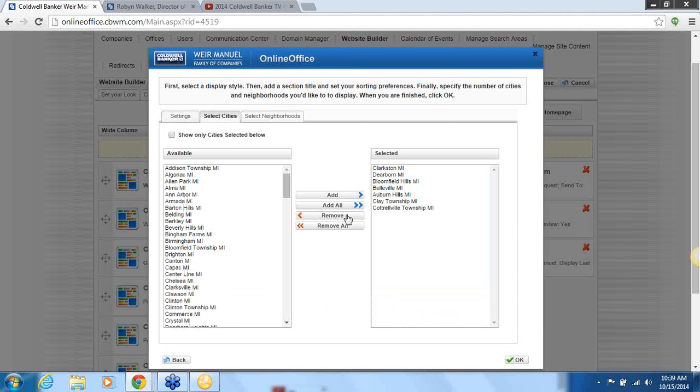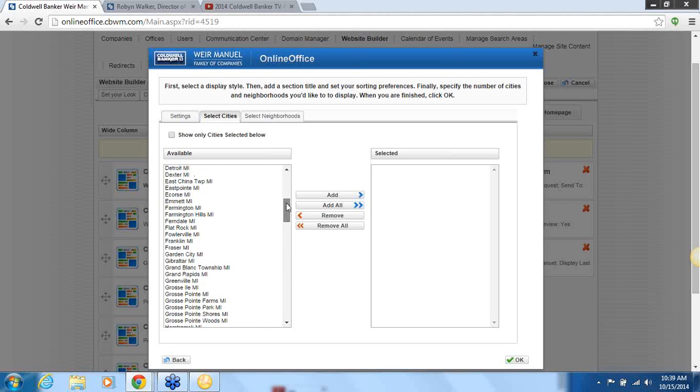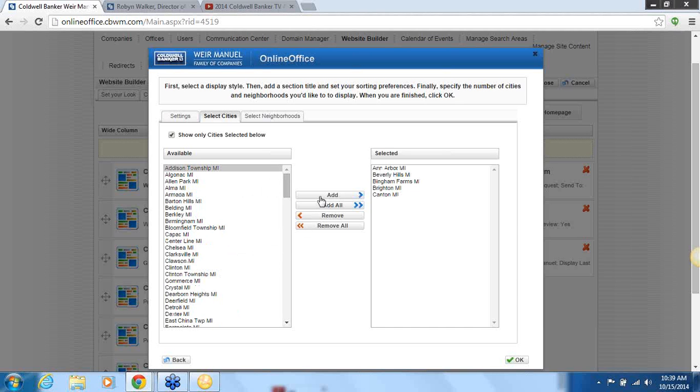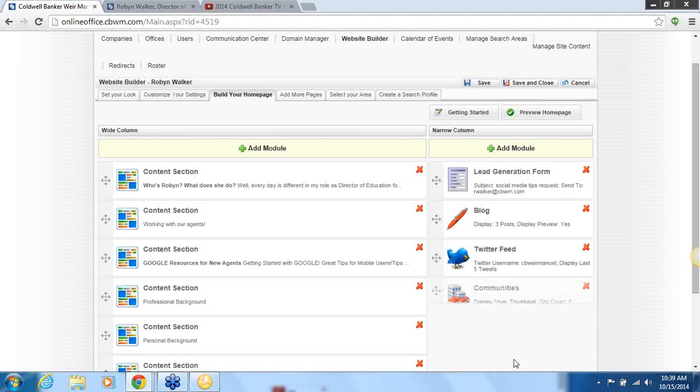Now this is where you're going to have to go through the list of cities and see which cities you would like to be highlighted on your website with areas that you serve. So let's say I'm going to go ahead and hold my control button down and I'm going to select a few different cities. I'm going to click Add and add those to the list. And then I'm just going to click OK.